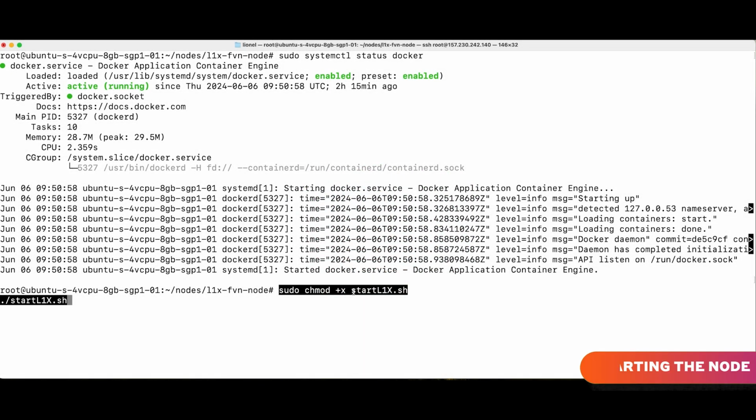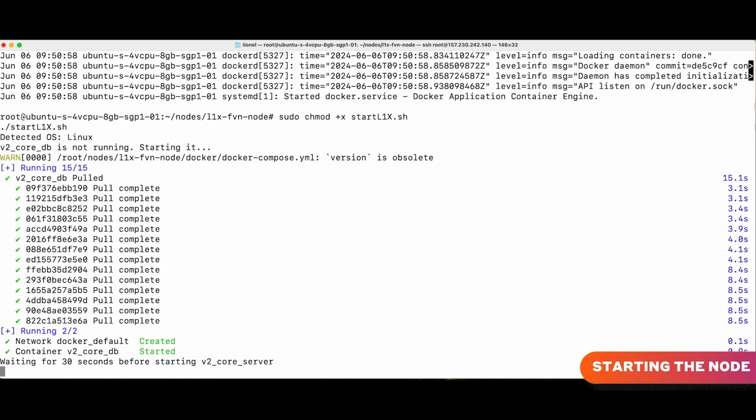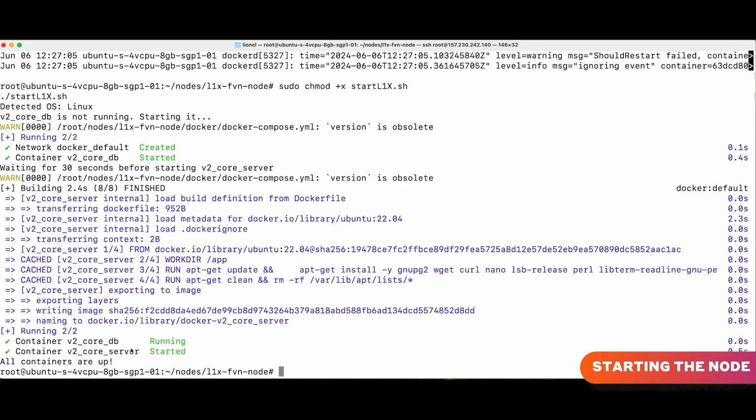Next step is kickstarting the L1X node. Make sure you're into the right folder, that's L1X FVN node, where the script start L1X.sh is present. Copy the command, paste it in the terminal, and hit enter. After you hit enter, you should be able to see your node pulling all the details from the network. So right now you can see your database is successful and now your server is up and running. Just confirm these two statuses.